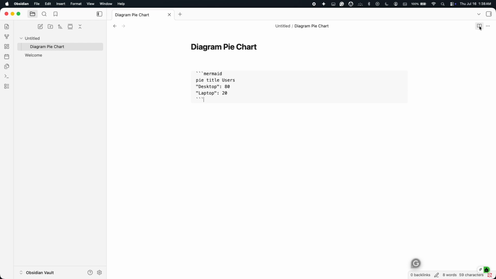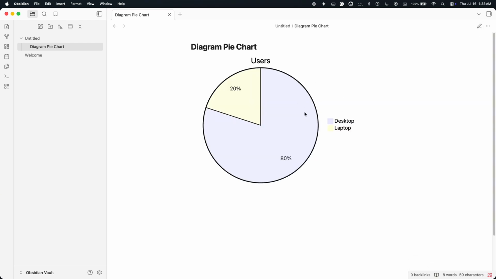Once the code is ready, switch the note to preview or reading mode. Then Obsidian will automatically turn the code into a pie chart. Then you can change the names and numbers to create a different result, or search for other Mermaid codes to make different types of diagrams.